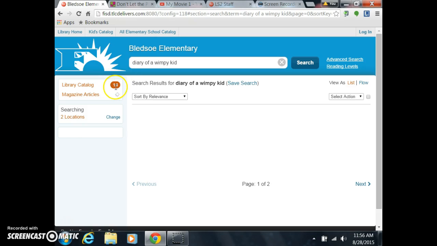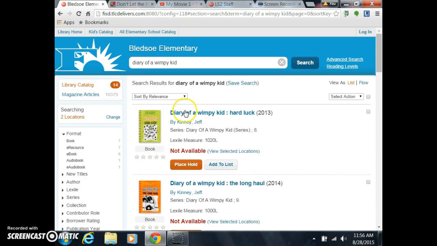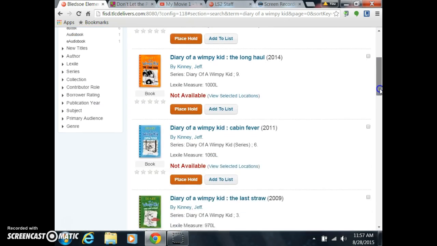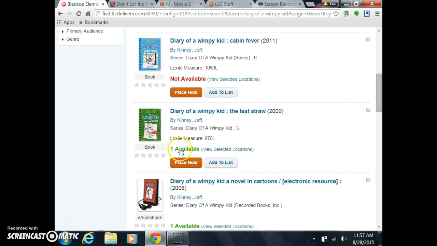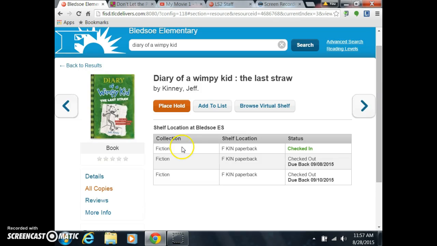And you will see there's actually 14 records. This one right here is a book, and it's checked out, not available. Same thing here. When you actually want to find it on the shelf and you want to look at it, don't click here because it's not going to show you where it is on the shelf. You need to actually click here where it says not available or green available. I'm going to scroll down. This one's available here, so I'll click on this. You can see that we have 3 on the shelf. They're in the fiction section, KIN, and there's 1 checked in. I'm going to go back to results.